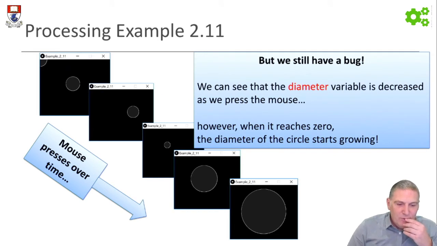So what you're seeing on the slides here is the example of the program that I just ran. We can see that the diameter variable is decreased as we press the mouse, so it gets smaller and smaller and smaller. However, when it reaches 0, the diameter of the circle starts growing again. We see it getting bigger and bigger.